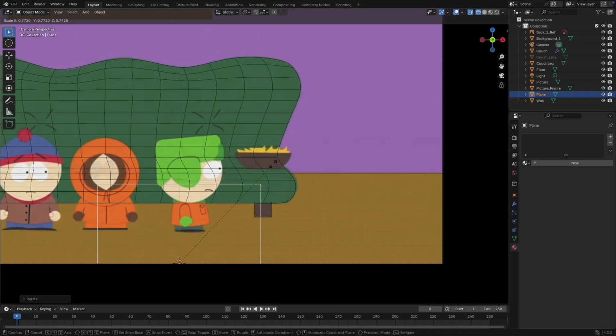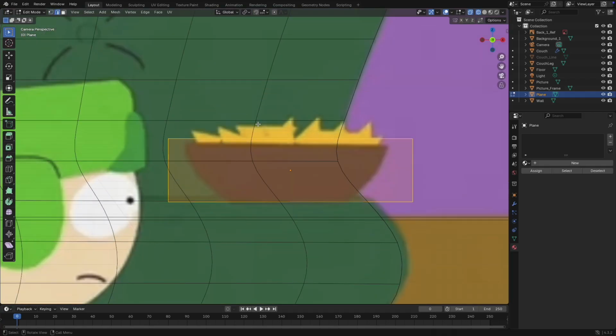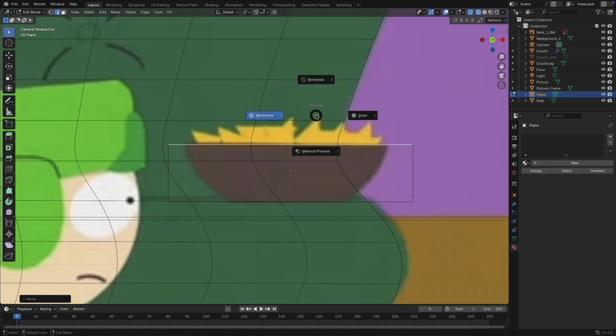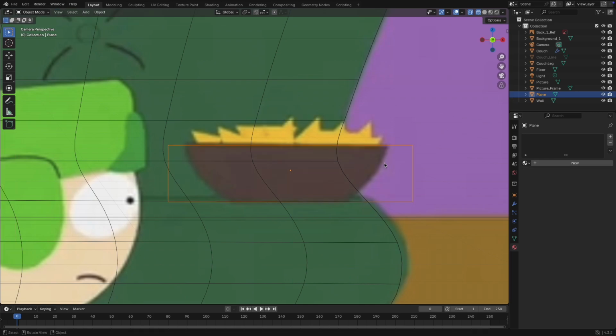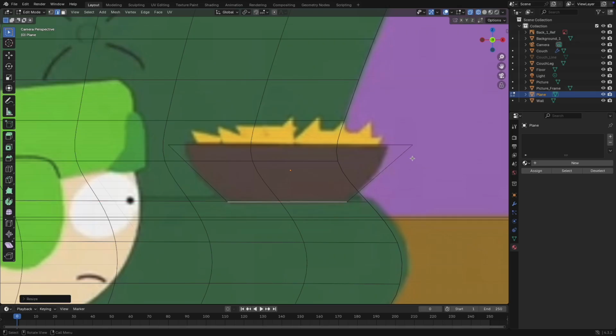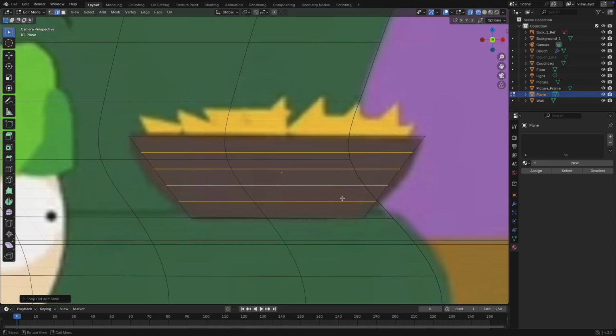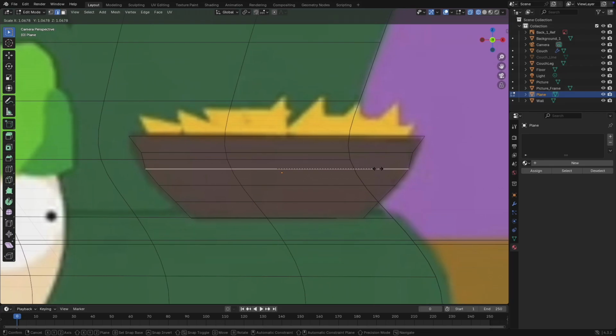So Shift A to add a plane, scale it down again, center it, size it up. With the edge tool, we're going to take the bottom and scale it inward. With Command R, we're going to make 4 horizontal loop cuts. And then we're going to scale everything to fit. And we're going to be adding a subdivision modifier after this and setting it to 2 as well.